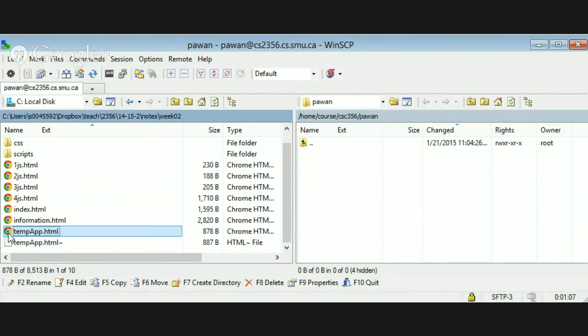So I'm going to copy it, but actually before I copy it, I need to create a directory called public_html, and that is where all my web files should go. I want this particular web page to appear at the URL cs2356.cs.smu.ca/tilde Pawan, that's my username. And underneath that, I'm going to have another directory called assign3, because this is supposed to be my assignment 3 submission. In your case, remember the URL has to be exactly the way it was specified.